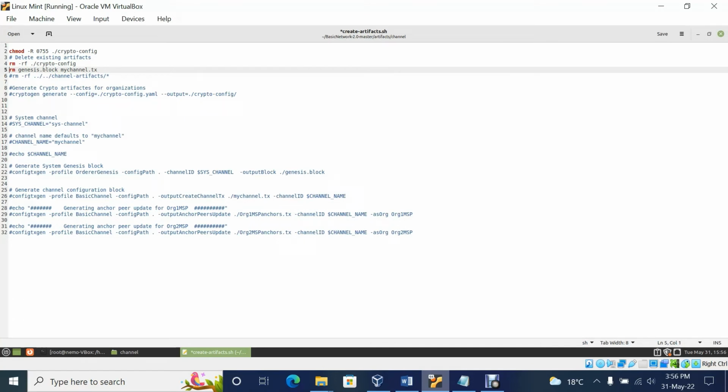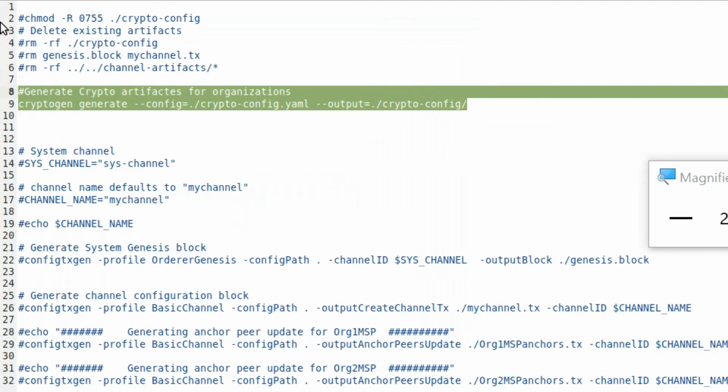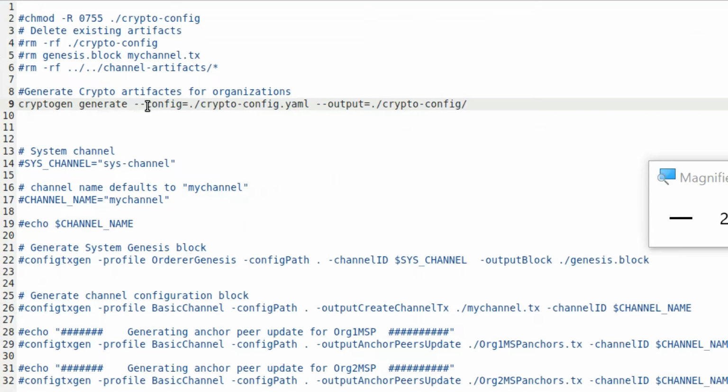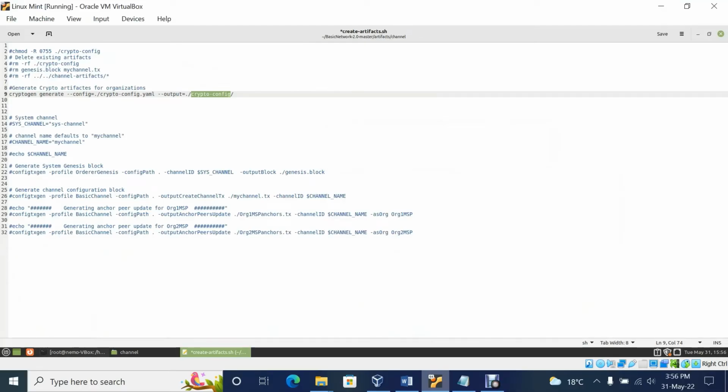So I just pause this line. Now we want to execute only this line. Here we want to explain that this is our YML file that will act as the input, and our output will be generated and stored in a folder. We will create a cryptoconfig folder, and inside the folder all the cryptographic artifacts will be stored. So let's go and execute it.